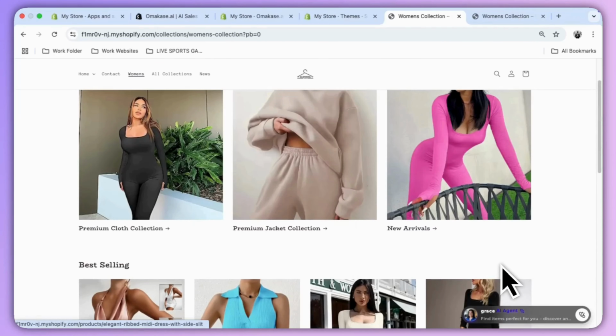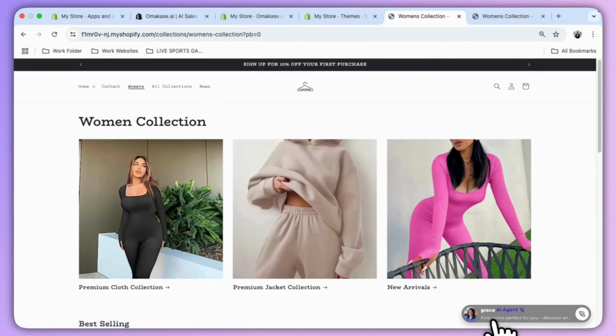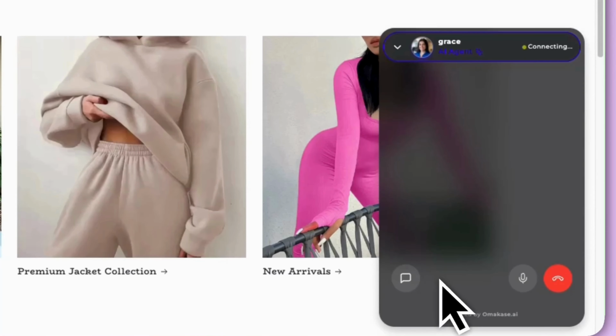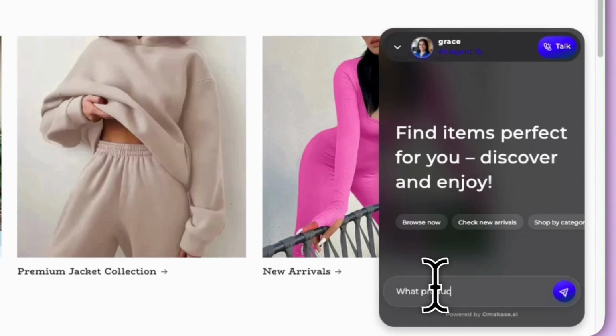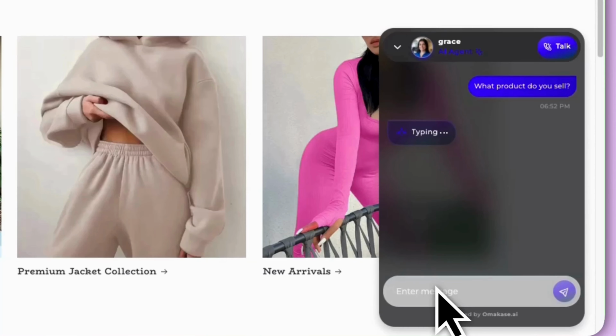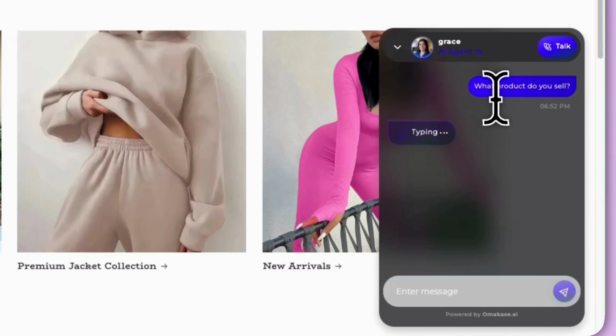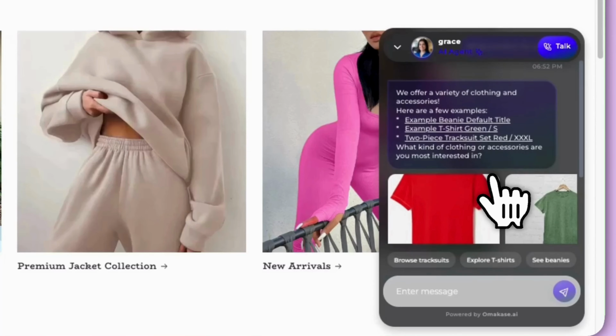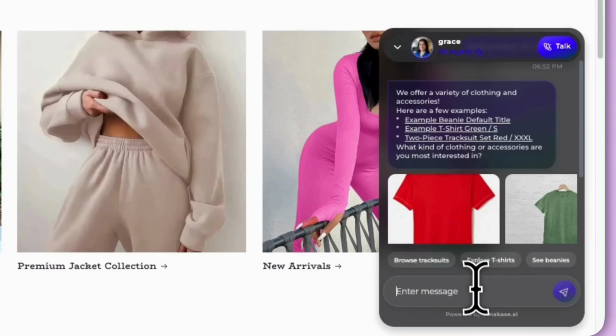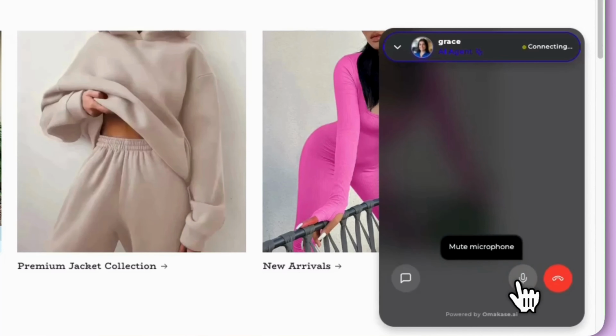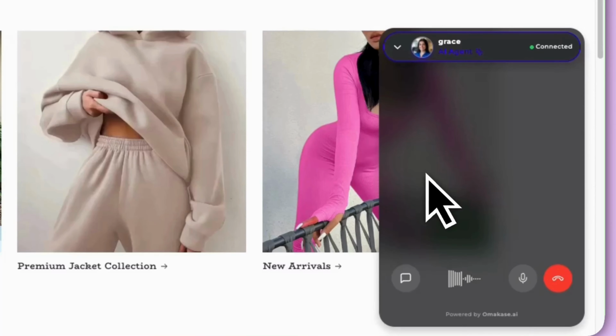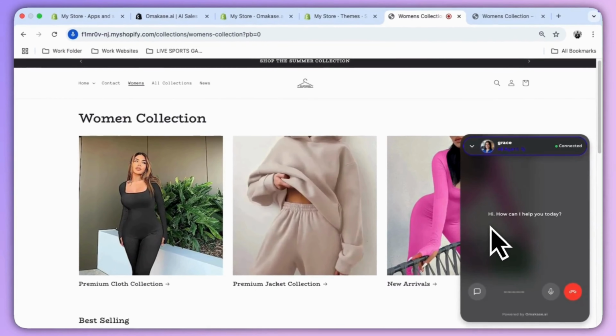Let's visit your store and test it out. See that chat bubble? Click it. Now type something like, what products do you sell? Or get fancy and hit the mic button and ask by voice. Yep, it handles text and voice input. This is great for mobile shoppers. And that's it. You now have a fully functional AI chatbot on your Shopify store that's available 24/7 to answer questions, boost conversions, and save you time.